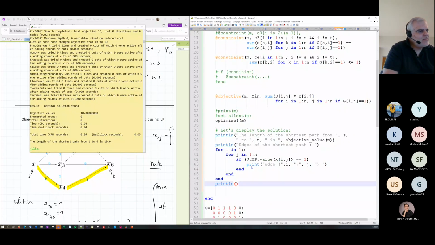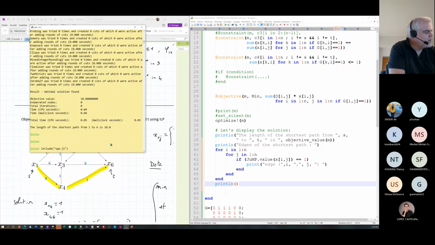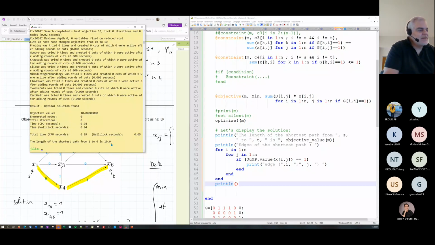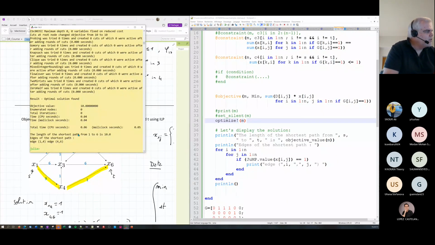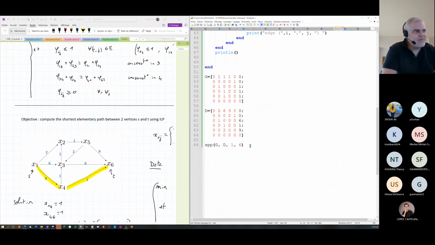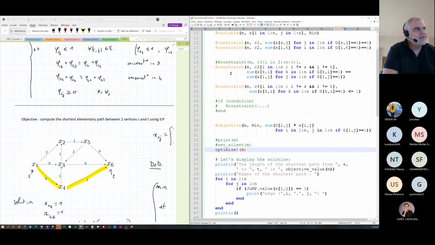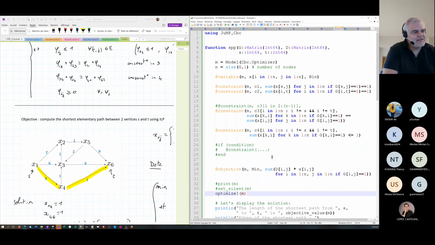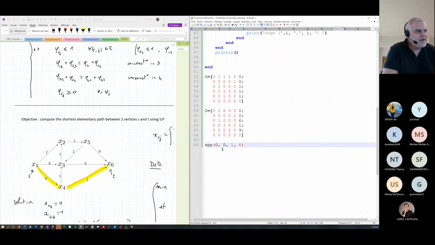Okay, I did not save the file. So the edges of the shortest path are edge 1, 4, and then edge 4, 6, and we are done. Now, for example, if I want to compute all the shortest paths, once the function is okay, here we have the shortest path from 1 to 6.